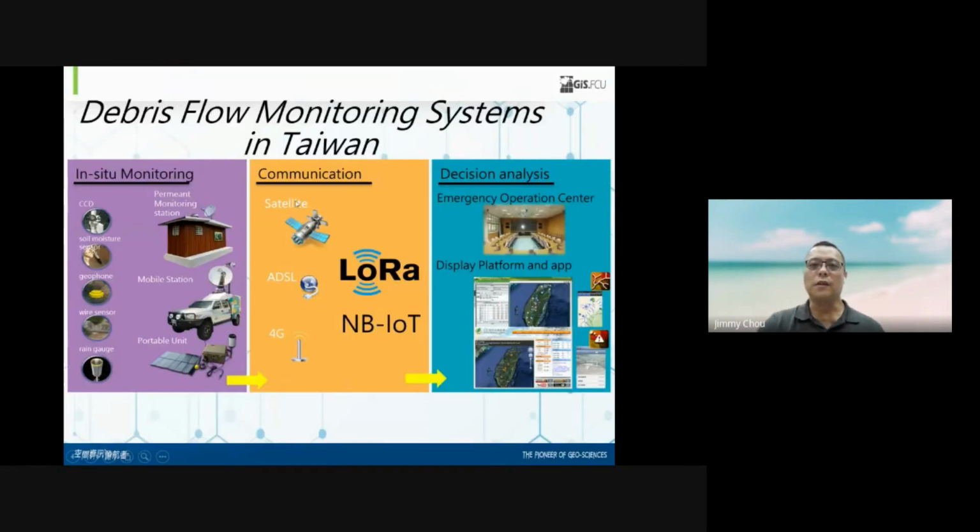For the debris flow monitoring system in Taiwan, we have created about 23 permanent monitoring stations. In Taiwan, more than 1,500 wild creeks have been identified as high-risk for debris flow. So we put only about 26 permanent stations, equipped with all the facilities: the camera, soil moisture, geophone, water sensor, and rain gauge. We also developed mobile stations, where several mobile stations can be carried by four-wheel trucks to any field, and one person can carry a portable unit up to the slope land.